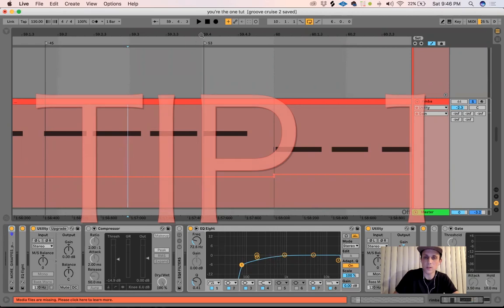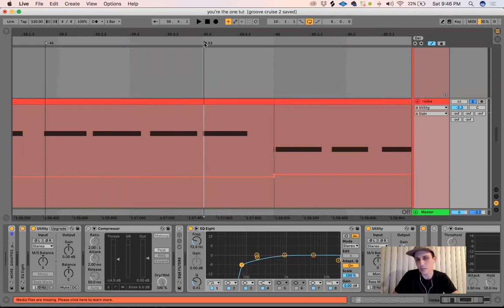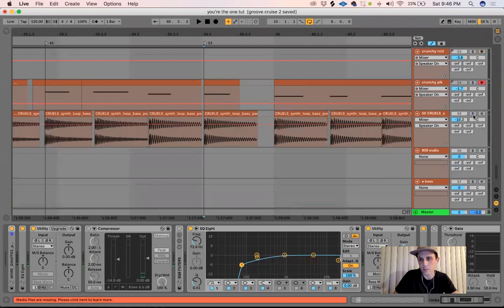Tip number one, use markers as a way to line up elements perfectly in time with each other. Here I have a marimba part that needs to perfectly line up with my bass parts.